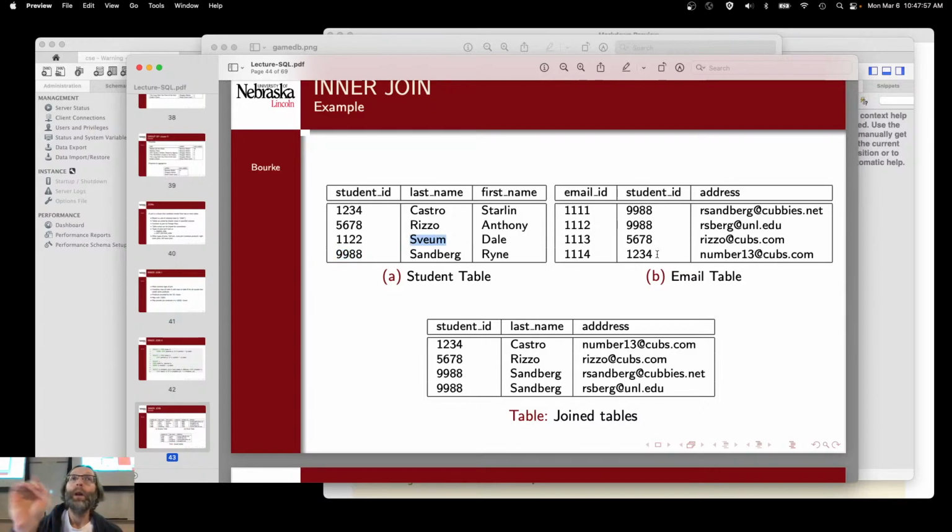Nope. A one-to-many relationship can still be a one-to-zero relationship. One person can have 0 emails. They could have 1 email address. They could have 2 email addresses. They could have 3, 4, 5. They could have any number of email addresses that they want.